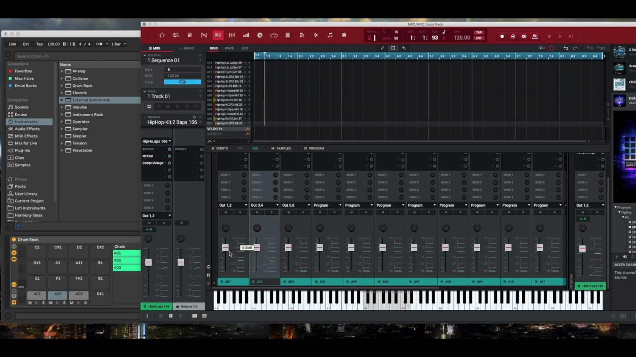Also, in some instances, volume will matter. There are some really snappy sounding snares that I have in my collection, and sometimes you may have to tone those down a little bit in here in the pad mixer just to get them to a level that you can work with within Ableton.